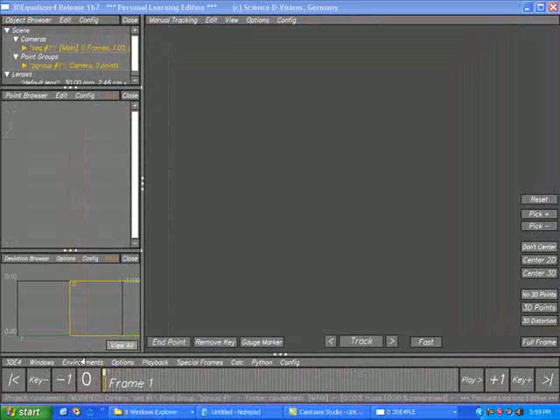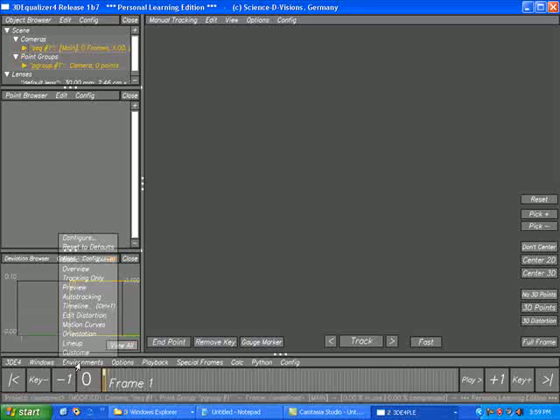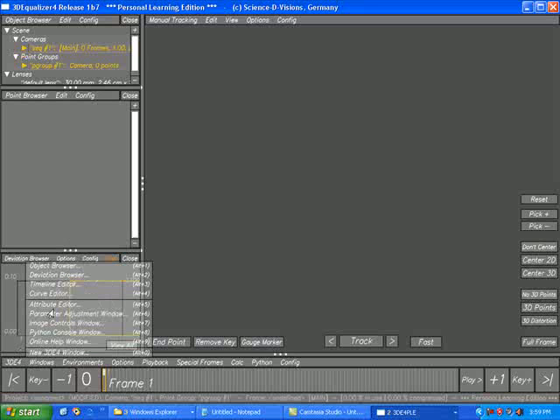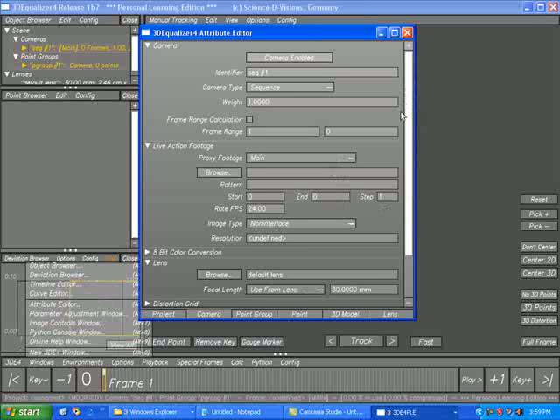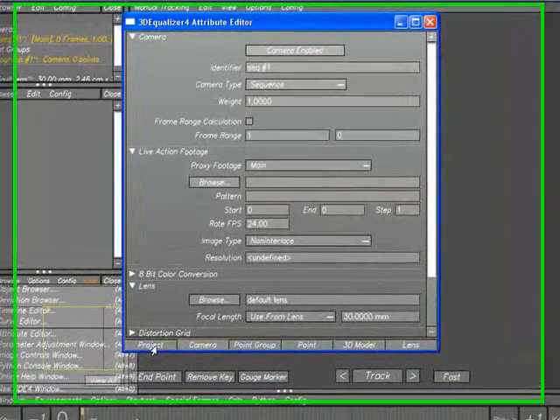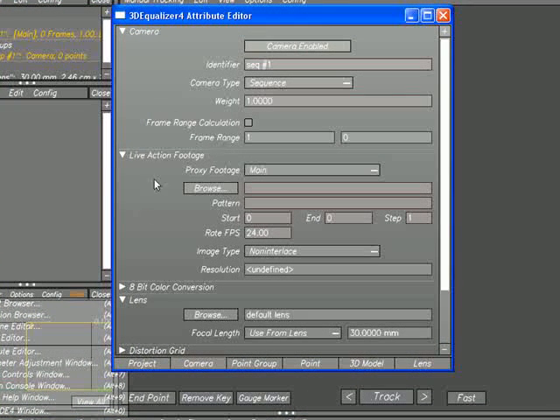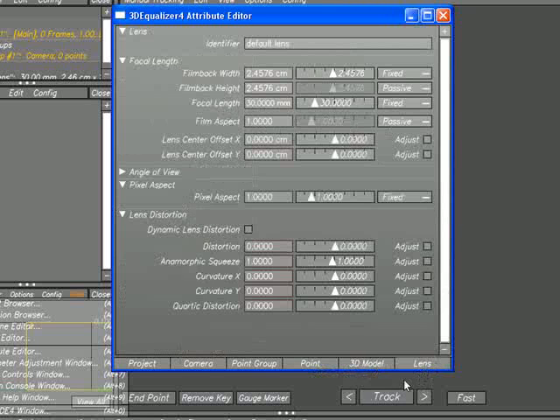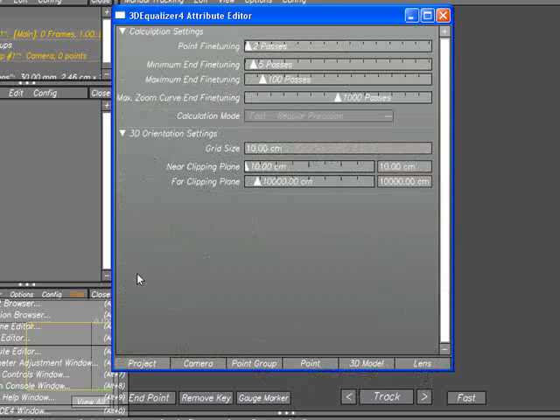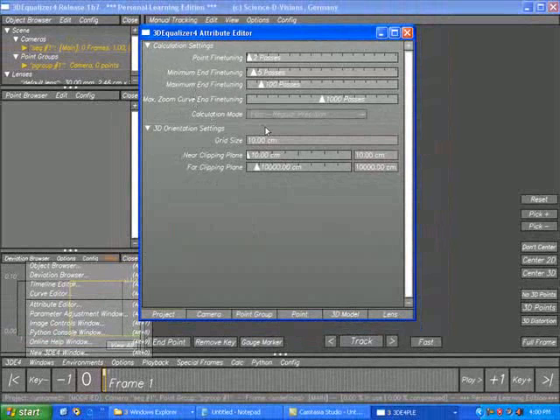Another thing that we should know is the attribute editor, which is there under the Windows option. Now this has got things such as the camera details like the image sequence or the live action footage, and it's got the frame rates per second, which can be changed here. Now it's got the point option, the 3D model, the lens, the point group, and the project. Now this is generally used for solve or the calculation. That's what they call it here.